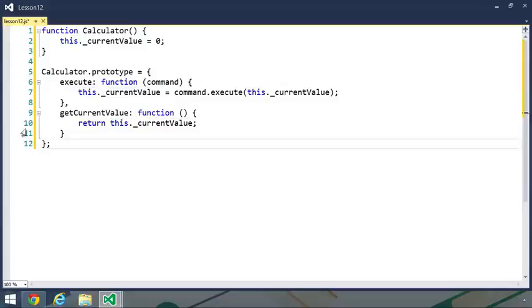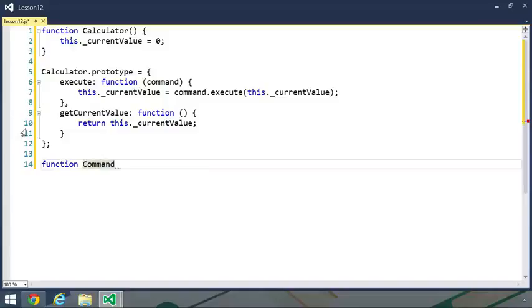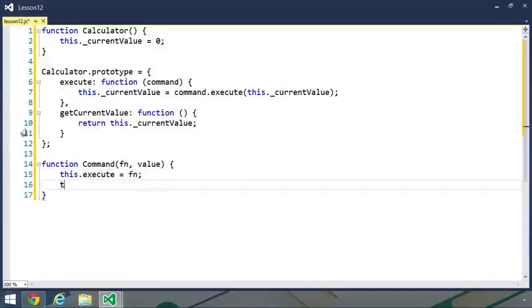So now let's create a command object. We're going to start with just a simple command. We're not really going to create one of these basic commands, so you can think of this as an abstract object. We need two things here. We first of all need to know the function that we want to execute whenever the command is executed, and then we need the value that we are going to either add or subtract from the calculator's current value. And then this is going to have two properties. It's going to have an execute property, which is set to our function, and then we will have the value property, which is set to our value.